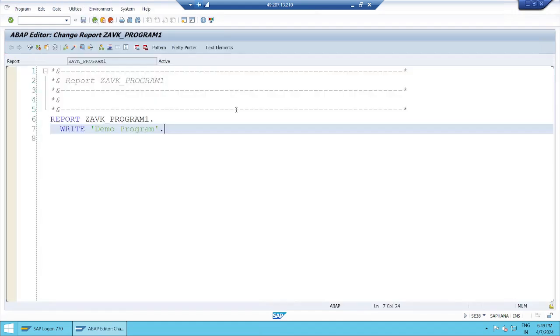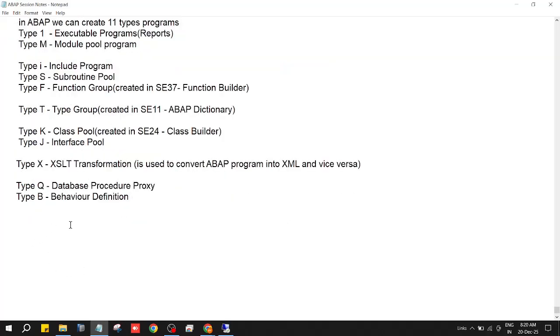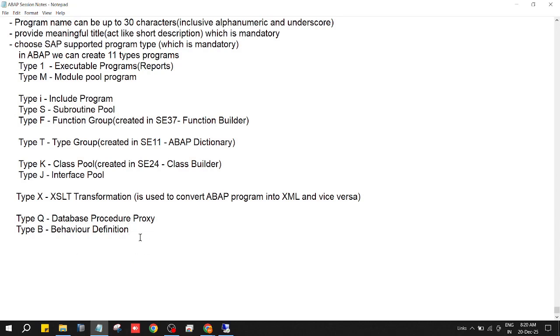Okay. So we will go back to this. This is your program. Then what next? After specifying the program type, we have to go to save as. Once you click on save, a local object or package. You are familiar with that. Local object means you cannot transport to quality and production. So package is a transportable object. It is captured under TR.